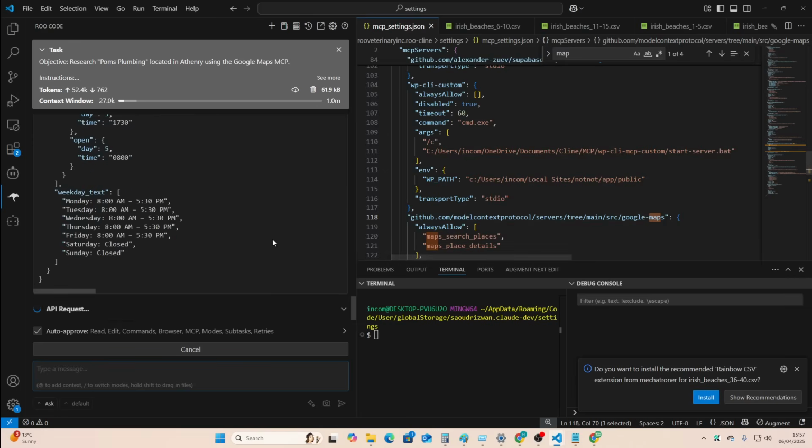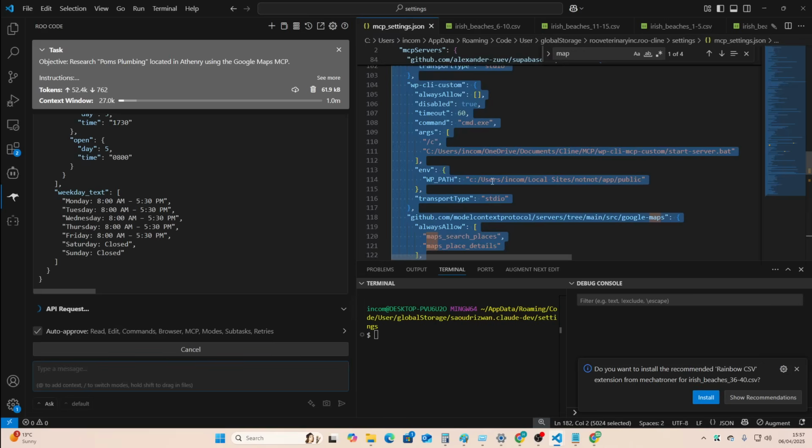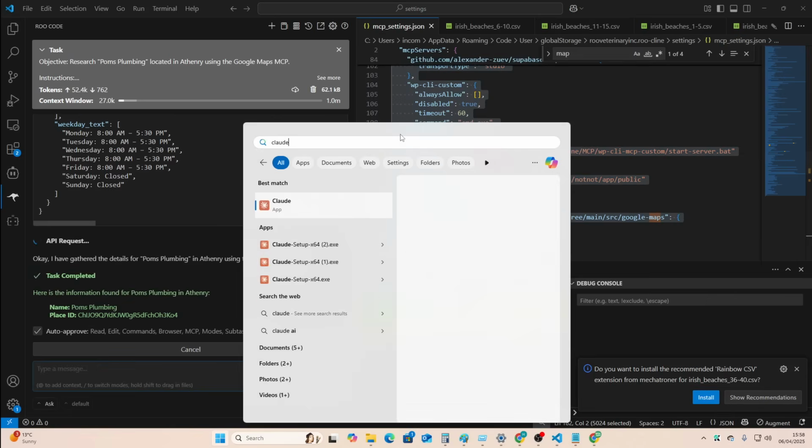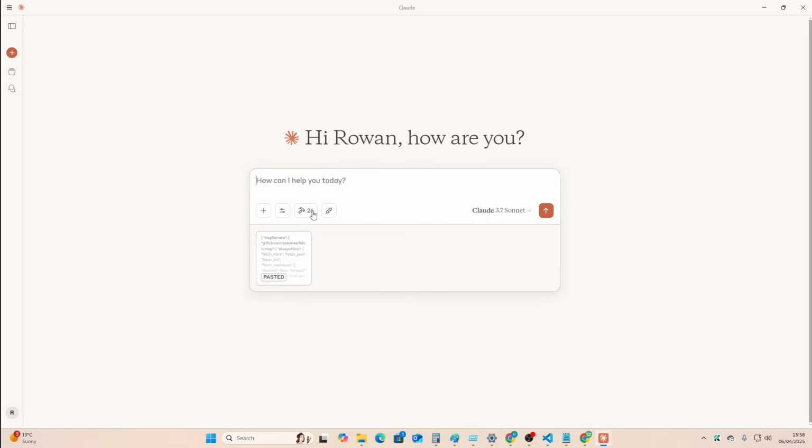If I just keep pressing always allow here, right? You run through this once, it's done. The only other thing you can do, Control A, Control C, right? Take this over to Claude desktop. I'll just use Claude desktop because it's here. And then paste this here.